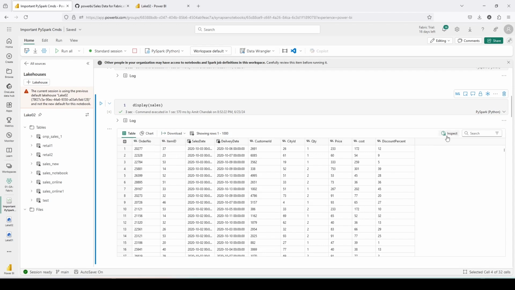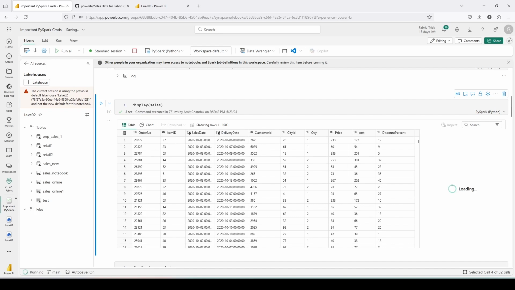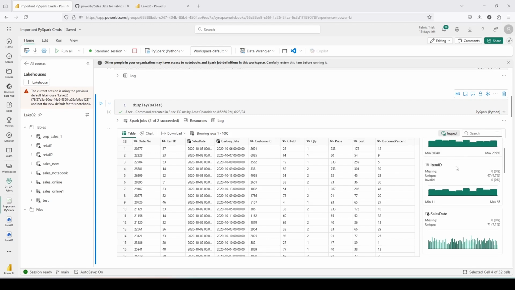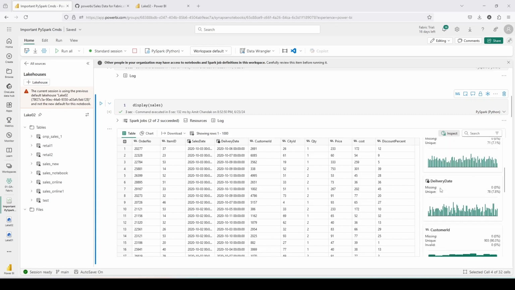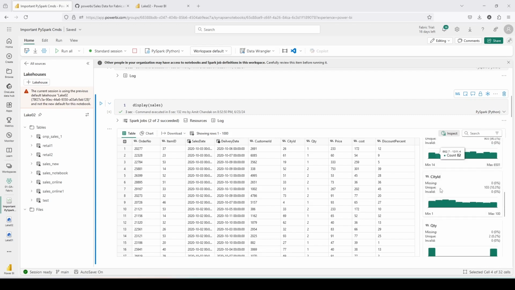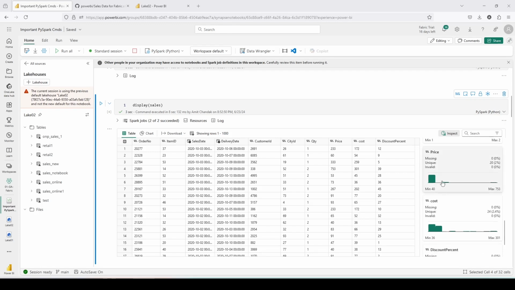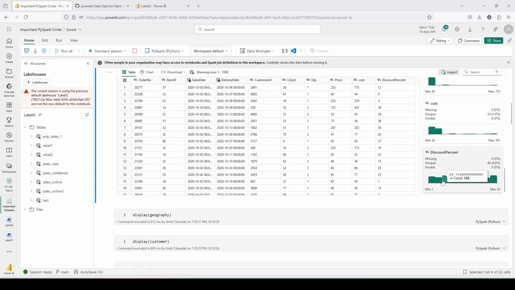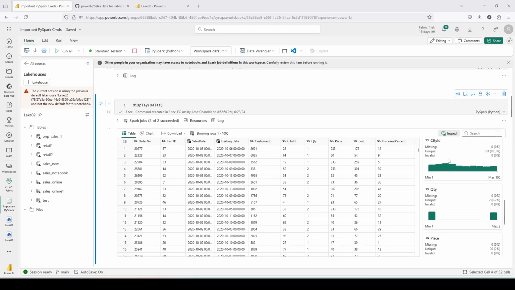Then you have inspect here. If you click on the inspect, it will load the column quality attributes and column distribution. So basically you can see missing values, unique values, invalid values and minimum to maximum distribution of the data. So order number, item ID, sales date, delivery date, customer ID, city ID. So you know what are the missing values, unique values, invalid values and the distribution of the data. Now this is based on the first 1000 rows.